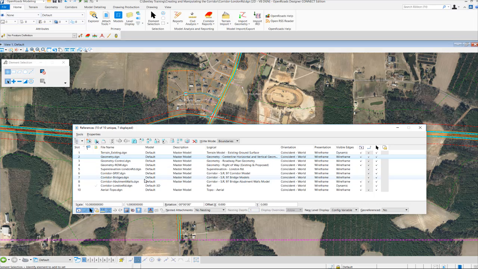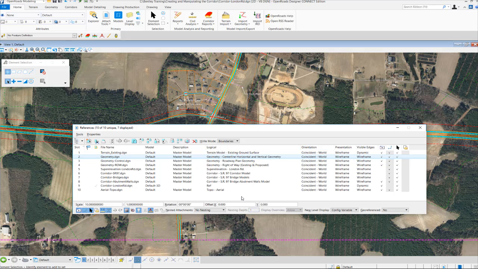I also have some other files attached here. All these files were created with OpenRoads Designer. They contain civil data, and everything can interact through reference files. That's why these are all attached as reference files. So recall, all the civil data is stored in a DGN, and we can attach these as reference files.